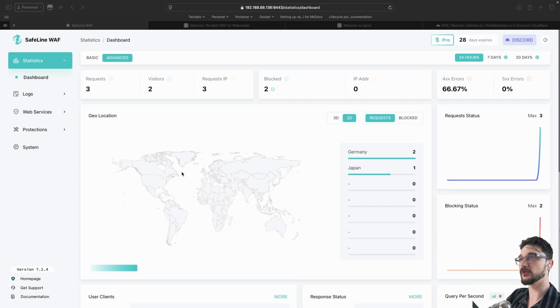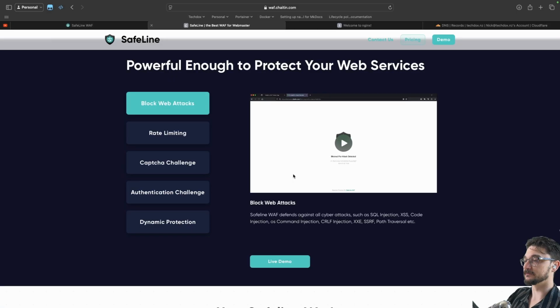First off, we'll just cover SafeLine WAF top to bottom really quickly, and I'll explain the features of it. But then I'm going to show you how it actually works. Just having a quick look at their page, you can see here, we can block web attacks, we can do rate limiting, capture challenges, application challenge, and dynamic protection. All of this I'm going to show you.